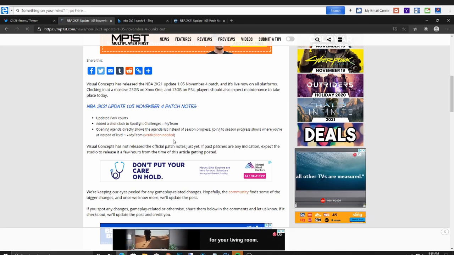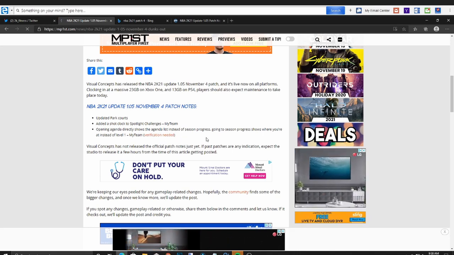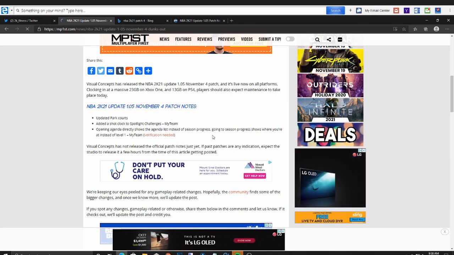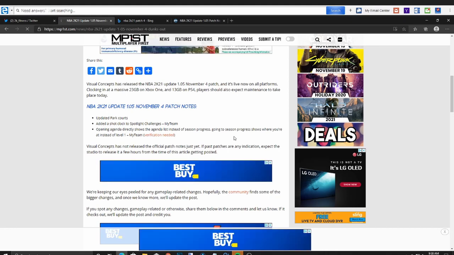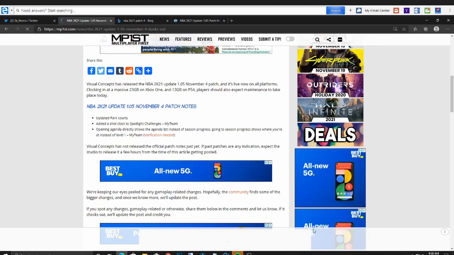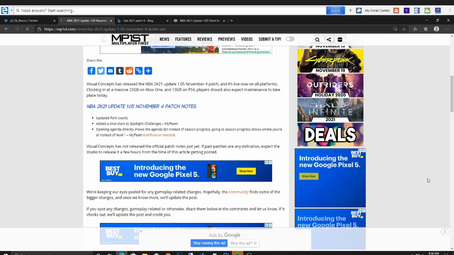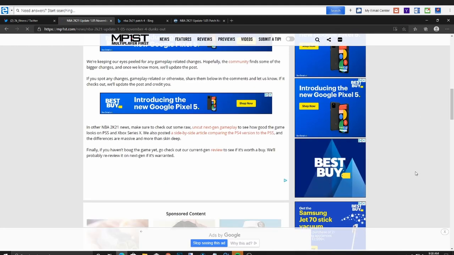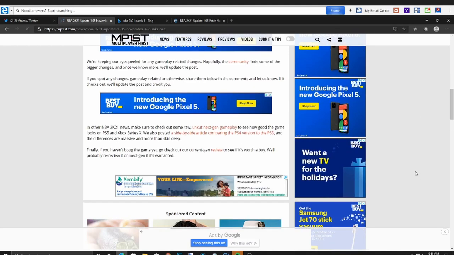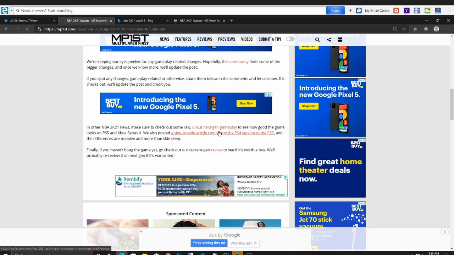Opening agenda directly shows agenda. Like, I don't know what this means. Opening the agenda directly shows the list instead of season progress. I don't know exactly what that means. Realistically, that just sounds stupid. Realistically, I have no problems with anything on the boards or anything. So, yeah, I don't really understand that one, but we can check out raw gameplay.